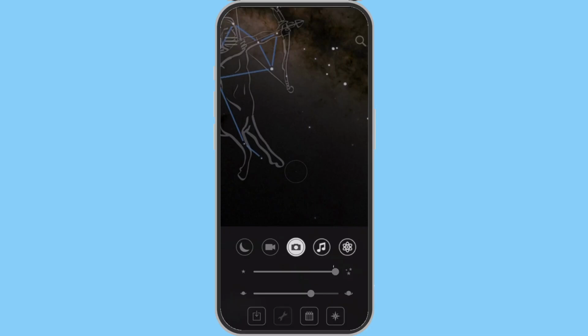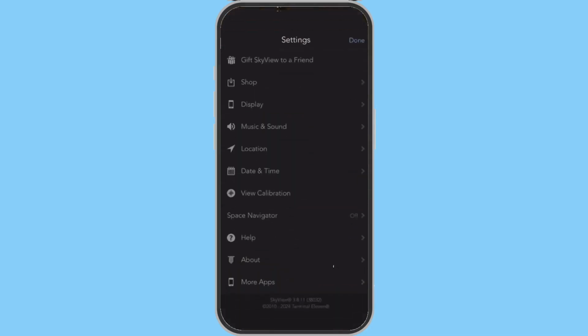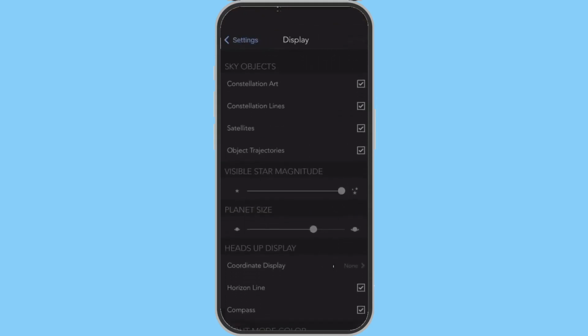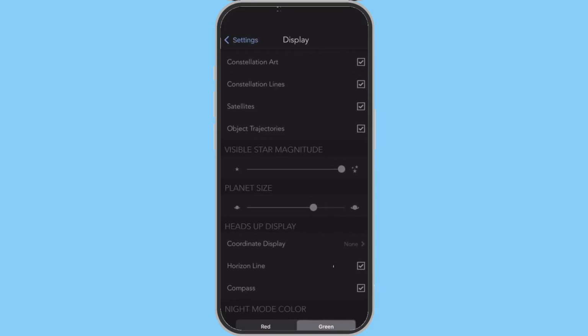Next, tap Display. You'll see a few visual options here, but the one we want is the visible star magnitude, sometimes labeled magnitude or visibility, depending on your version. Now comes the key adjustment. Use the slider for visible star magnitude and move it to a higher setting.